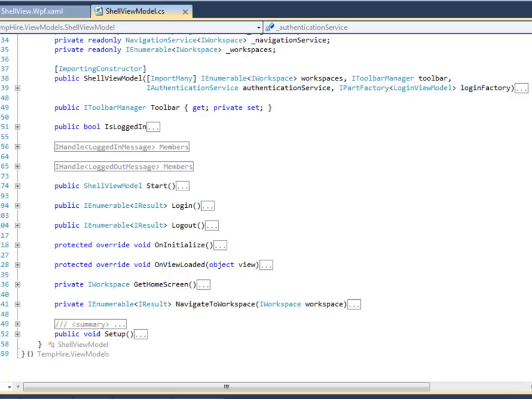And the difference between initialization and view loaded is that you'll only initialize this thing once. Every time the view is represented, on view loaded fires, whereas initialize will only be called the first time. And for the shell, the reason it does initialize and on view loaded is that when you get the on view loaded, you know that your view is actually on the screen, and we'll see in a second why this is important. But let's first start with the start method.